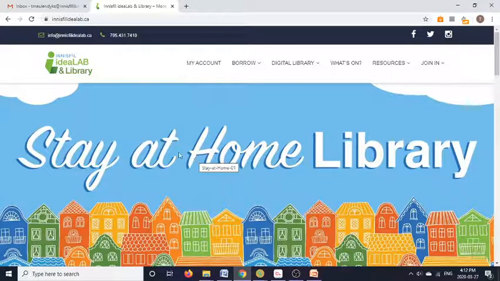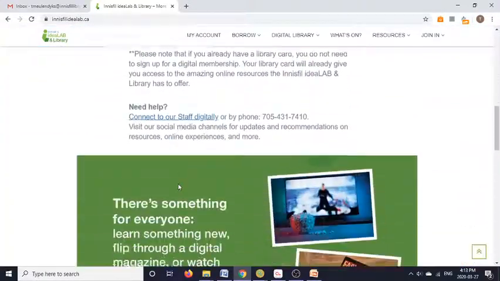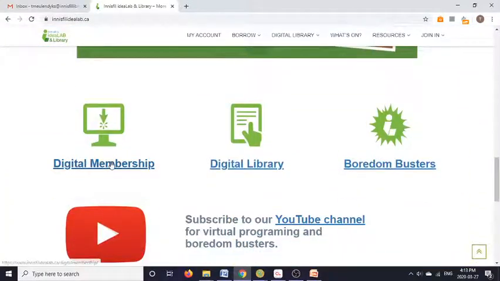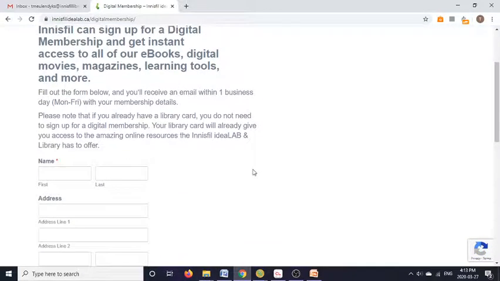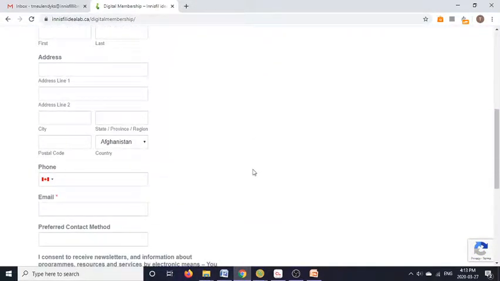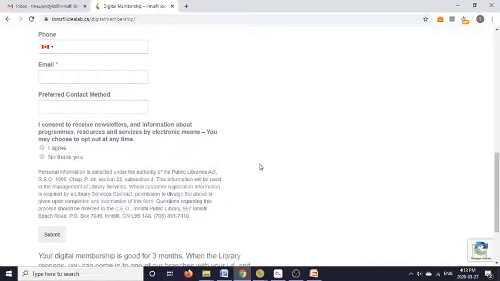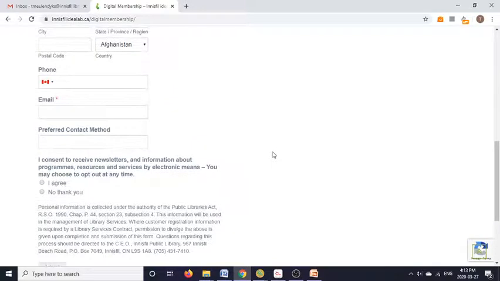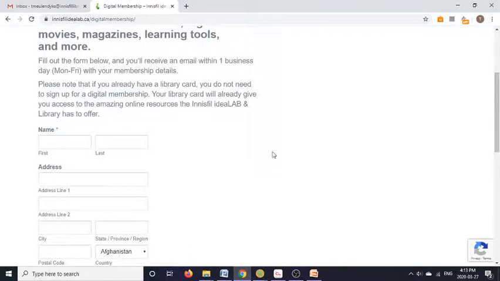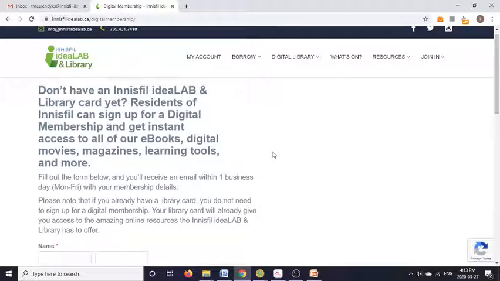To sign up for a digital membership, visit our website at innisfilidealab.ca and click on the digital membership graphic, which is along the bottom of the page right here. It says digital membership. Select that. And this will lead you to an online fillable form. Simply fill in the form and you will receive an email from staff within one business day, from Monday to Friday, with your membership details. You can also call the library at 705-431-7410 and we will be happy to set you up with a digital membership and answer any of your questions.